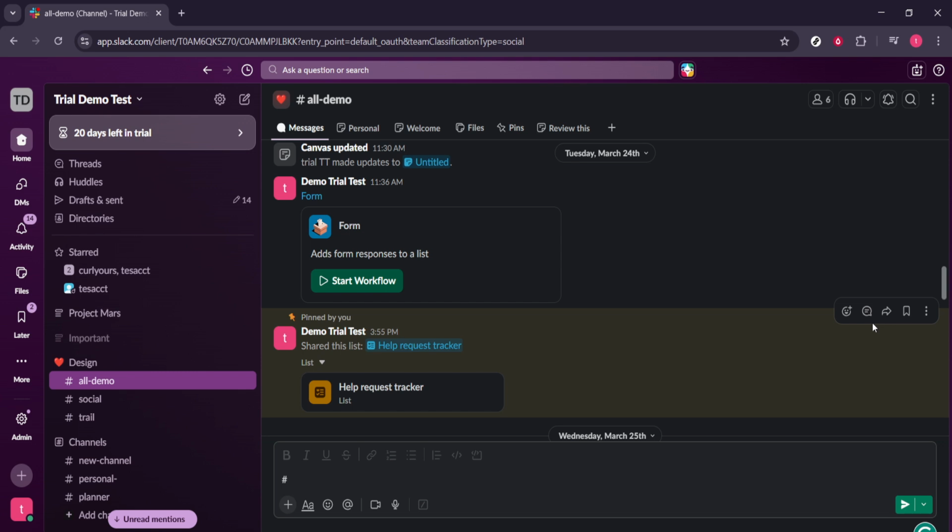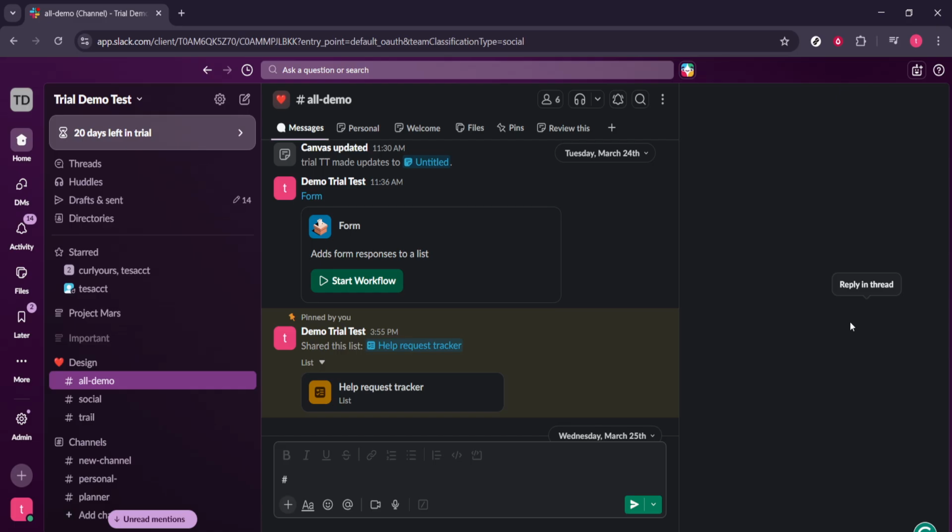Click the reply and thread icon. It looks like a speech bubble. When you click it, a thread pane opens on the right side of your Slack window. If other people have already replied to this message, you'll see the conversation history there. If not, you're about to create the very first reply and kick off the thread.